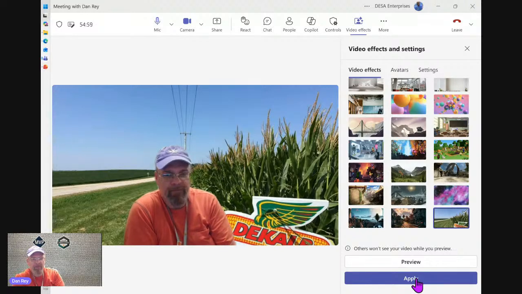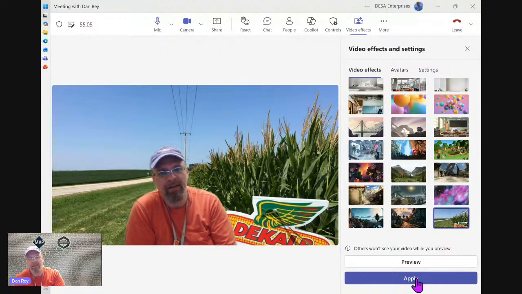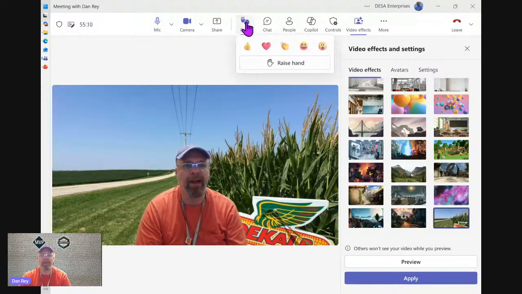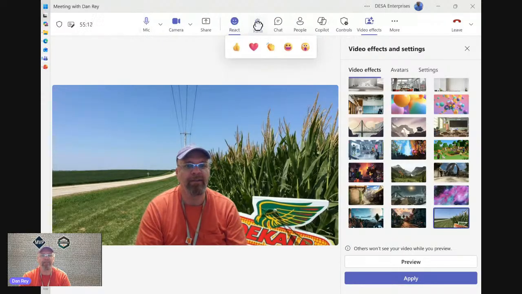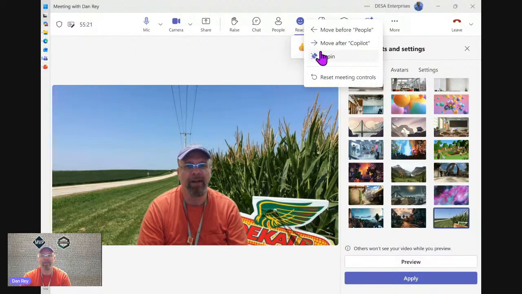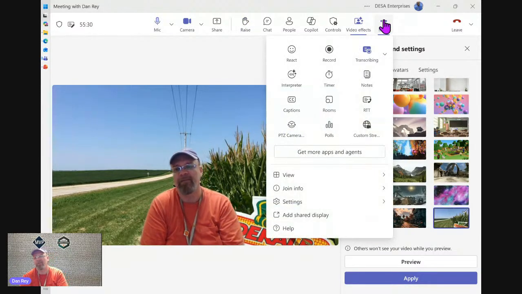So with that, folks, we've been going for 55 minutes live, taking a look at the new meeting experience, looking at things like the React having the raise hand function under it. The raise hand can be moved. The other reactions look like they're just stuck under React, but I can also unpin React if all I'm wanting to do is have people raise their hands in meetings, maybe to call on people and keep track of who's next.